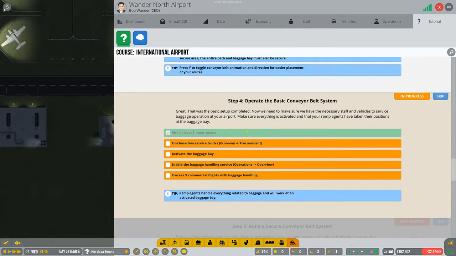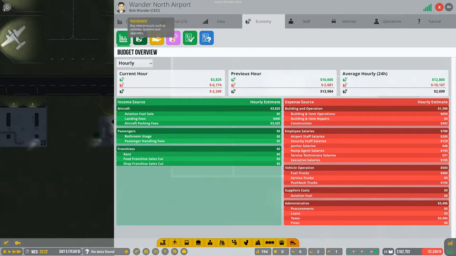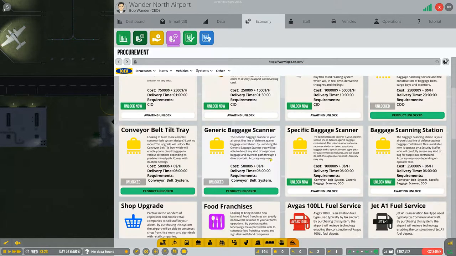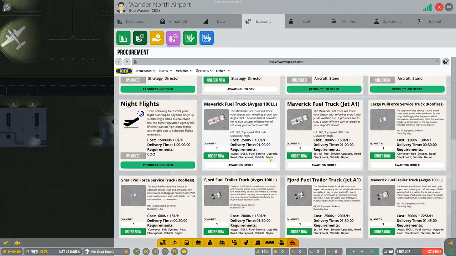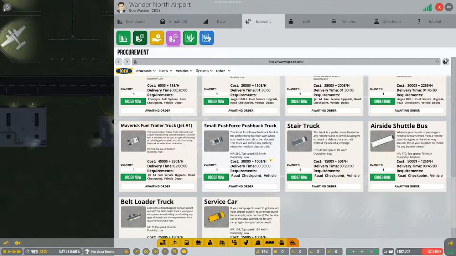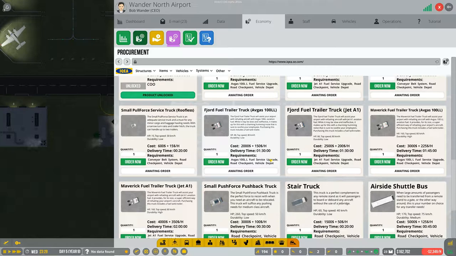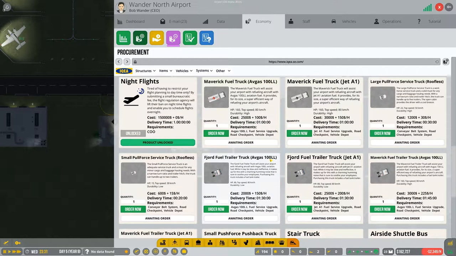Operate the basic conveyor belt system. Purchase two service trucks. Activate the baggage bay. So let's get those trucks. Where are they? Where is it? Trailer. Service truck.